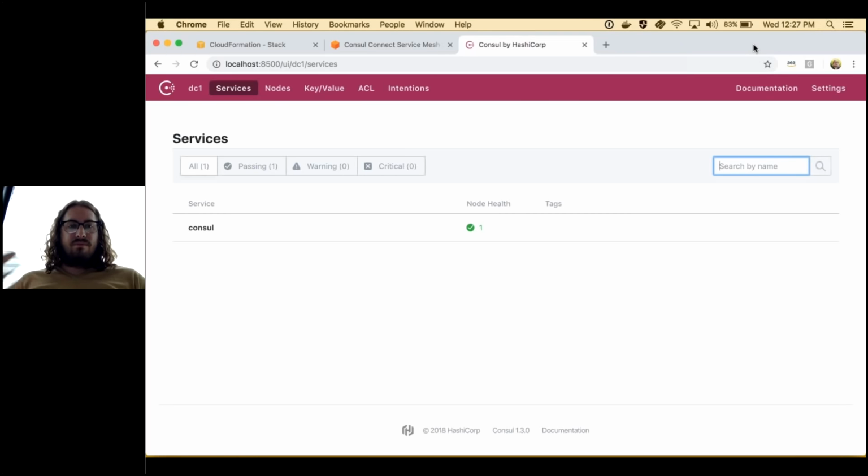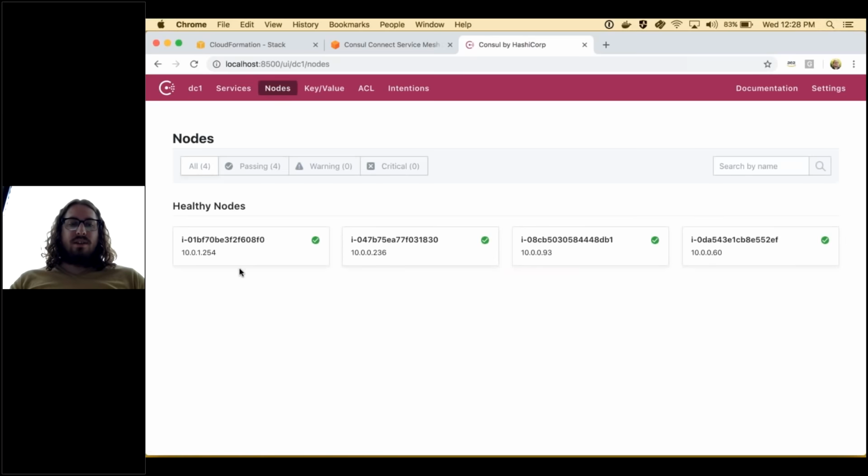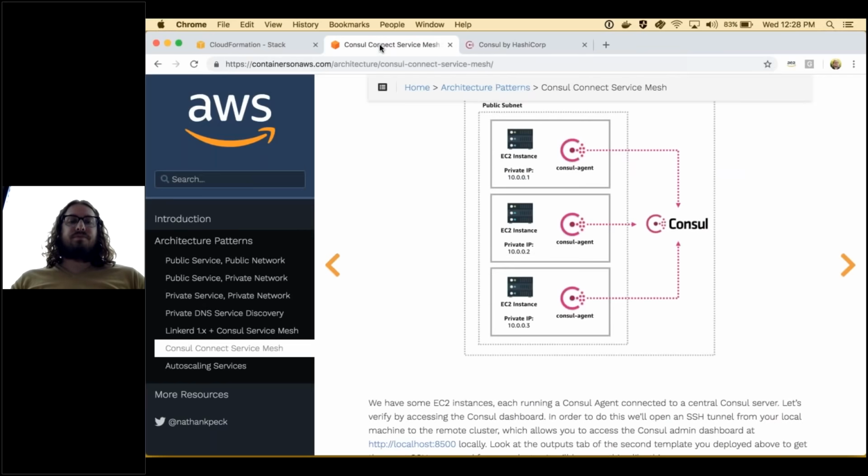Here you can see that dashboard's up, and initially there's only one service on there, which is the console service itself. You can see I have some nodes. One node is the leader of the console server. The other 3 nodes are the 3 hosts that will be running my data plane once I run services on them, and they're being orchestrated by ECS. So now let's actually run some services inside of this cluster.